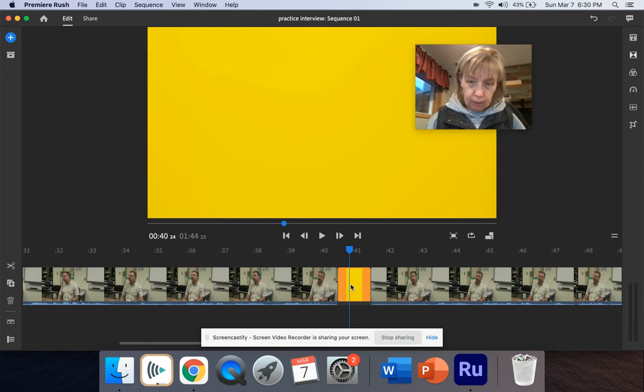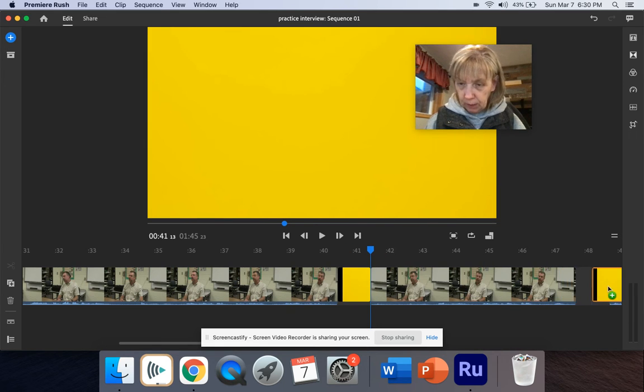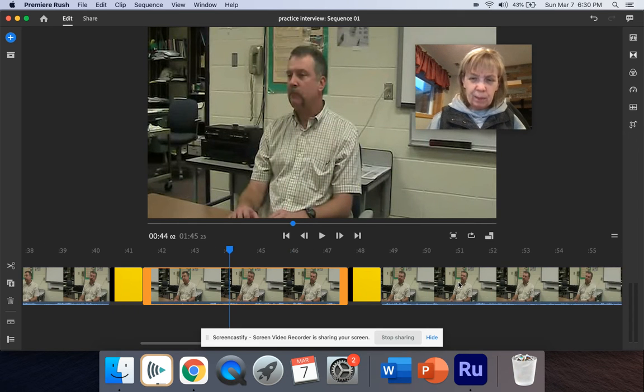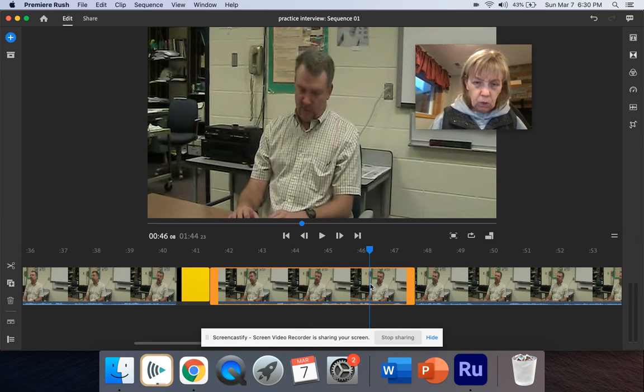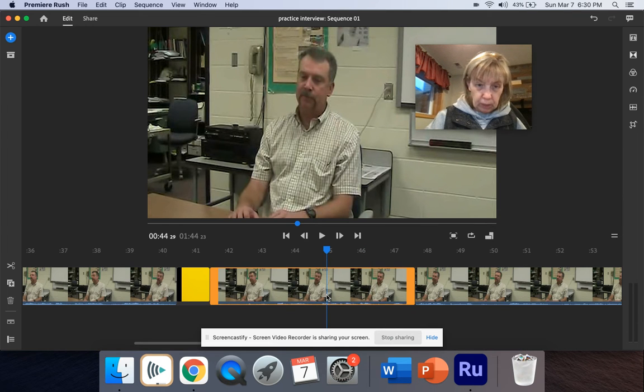And then take another yellow piece, duplicate it, and move it in after that cut. Okay. And then this question, I guess I keep putting that in there. I don't have to put that in there. I always put that in there too soon. So we don't need that yellow piece there. So there's the question. That's this one right here. Question number 5, do you enjoy teaching and why? Okay, and so we have that question identified. We're going to delete it.